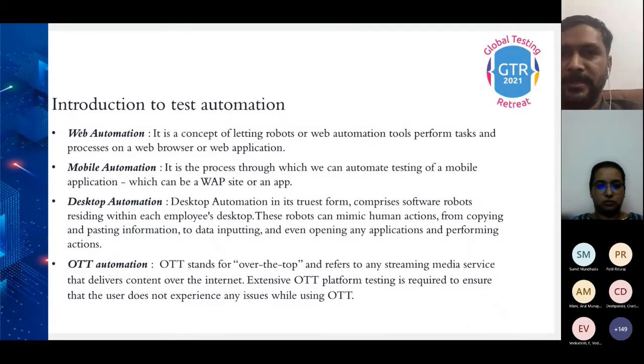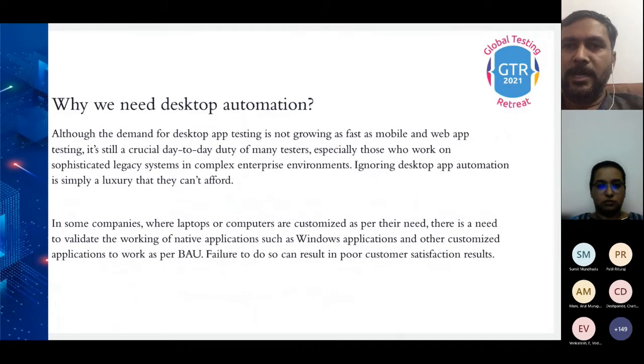Next slide, please. I think I've pretty much covered web automation, mobile, and desktop automation. What is the intent of it? Maybe in the interest of time, let's switch to the next slide. Yeah, why do we need desktop automation?